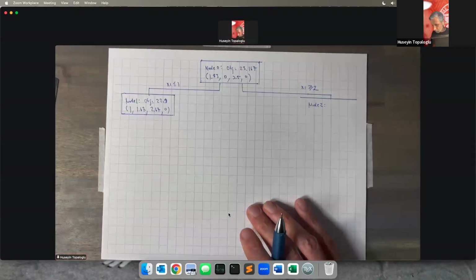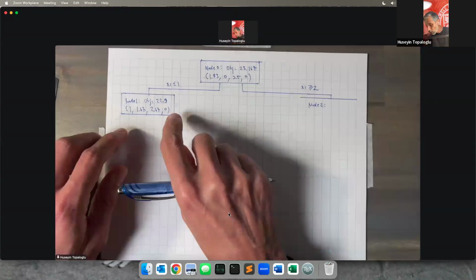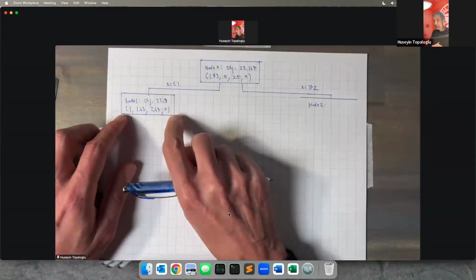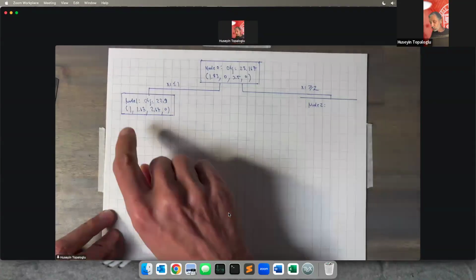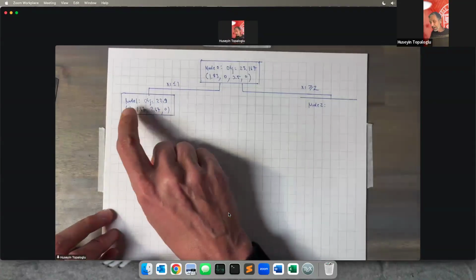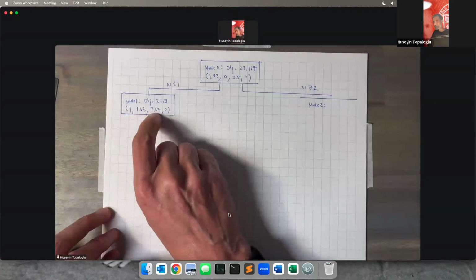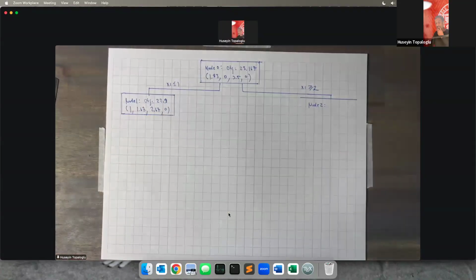Okay. So now we look at the solution in node 1. Does the solution in node 1 satisfy the integrality requirements? I want x1, x2, and x3 to be integers. x1 is integer, but x2 and x3 are not integers. So the solution in node 1 does not satisfy the integrality requirements either.